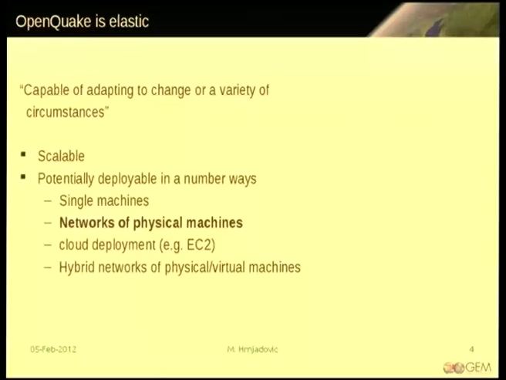OpenQuake was designed from the beginning to be elastic. We know elastic from Amazon's Elastic Compute Cloud. Basically, it's capable of adapting itself to its computation environment. Right now, we run it on a network of physical machines, but there's nothing to prevent you from running it in a cloud or even in a hybrid setup, where you have a cluster of physical machines and, for big jobs, burst into the cloud to bring on additional compute power.